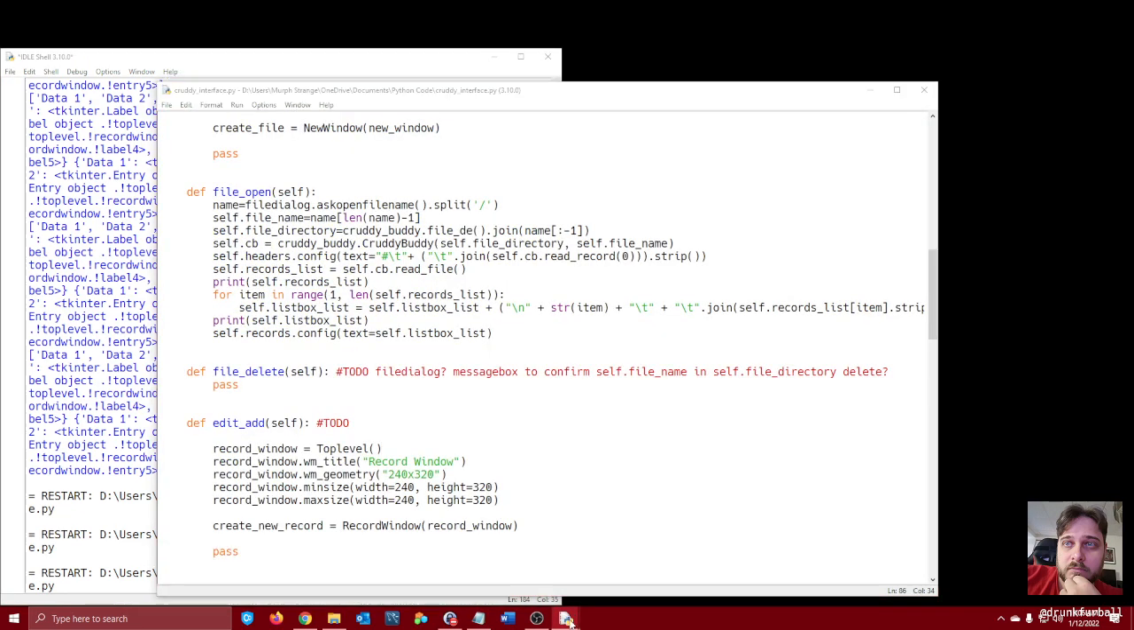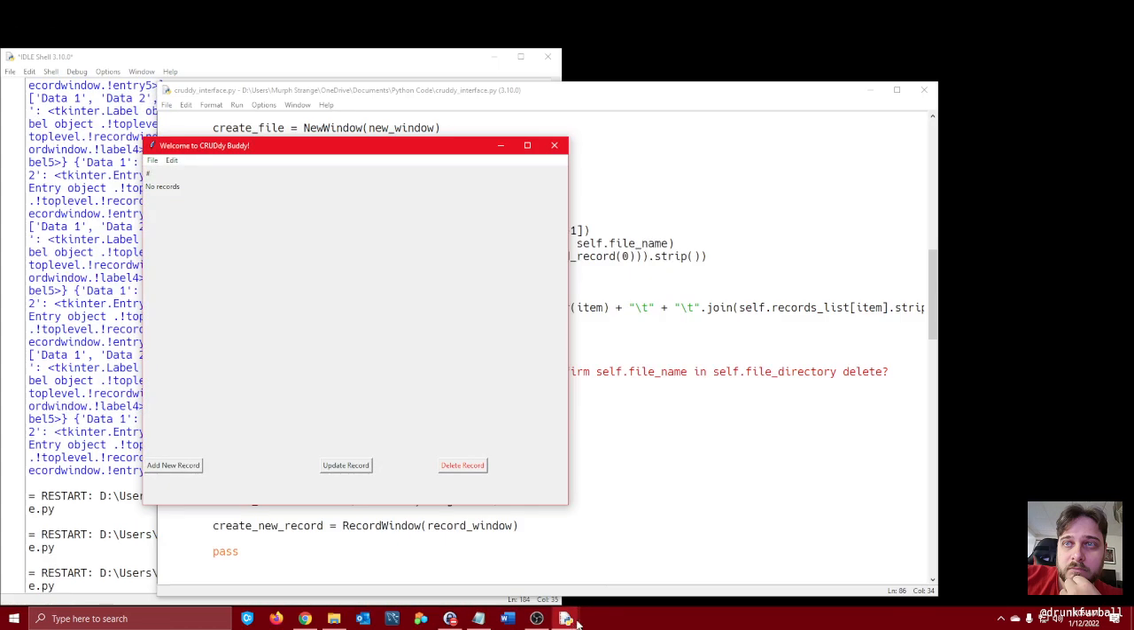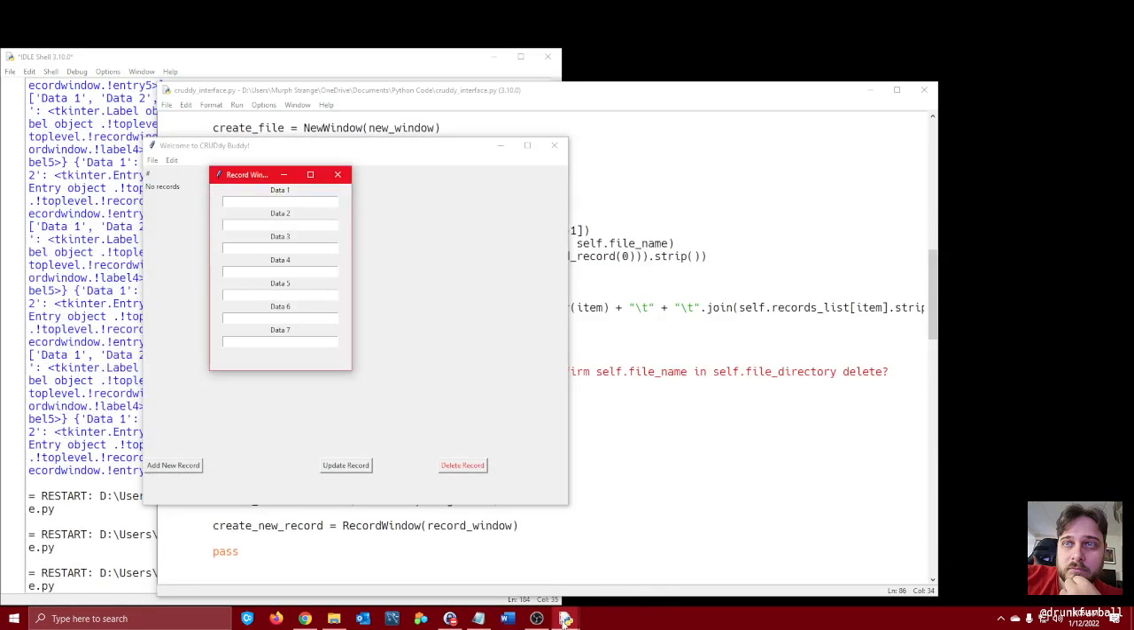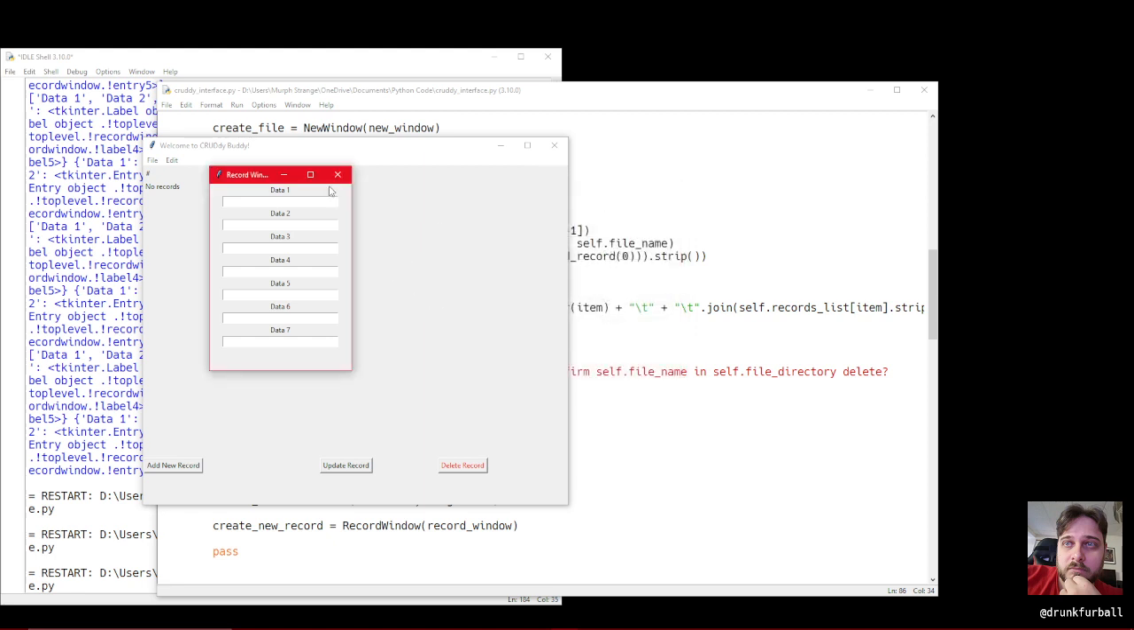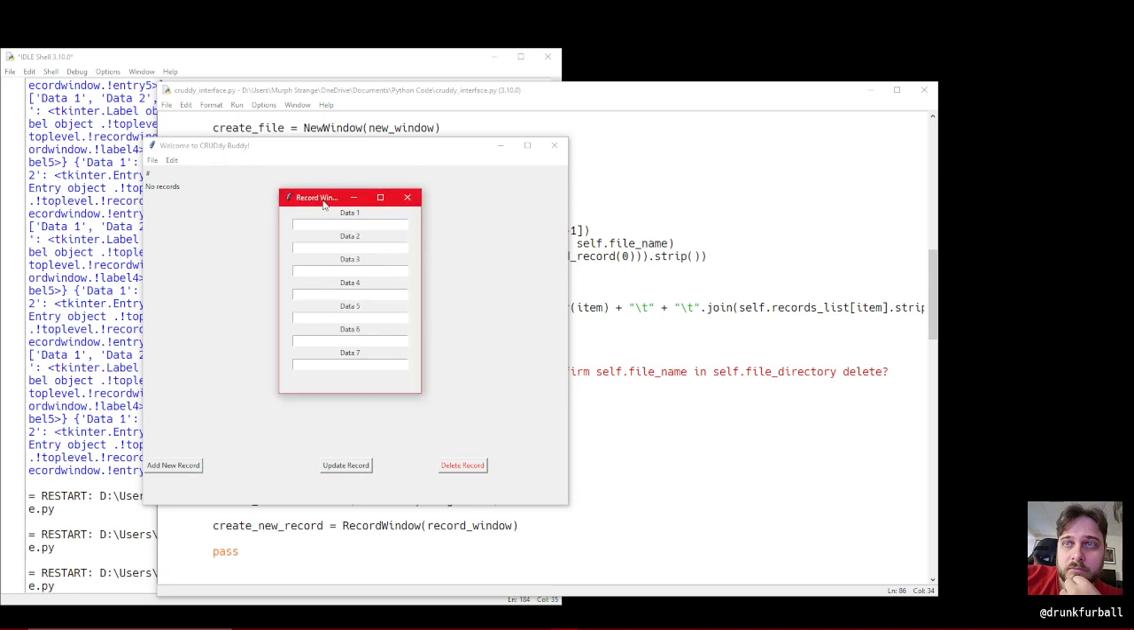Apparently when I wave things around, it makes my entire desktop collapse on itself. I don't understand that. But that's what happens. All right. So, we should also probably figure out if we can make these buttons disable themselves while we have this window open, because we don't want 2 record windows open.